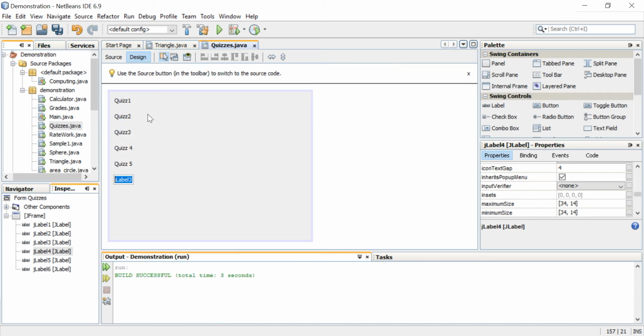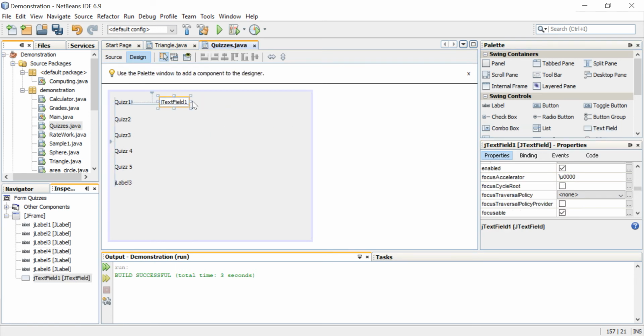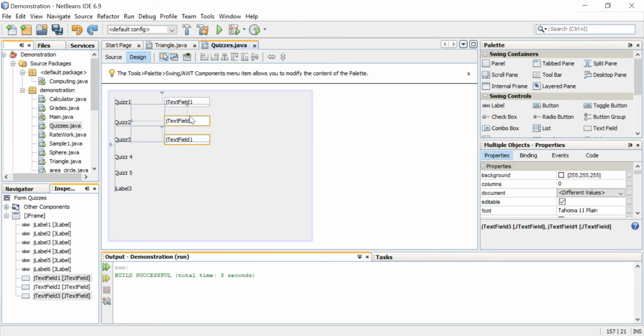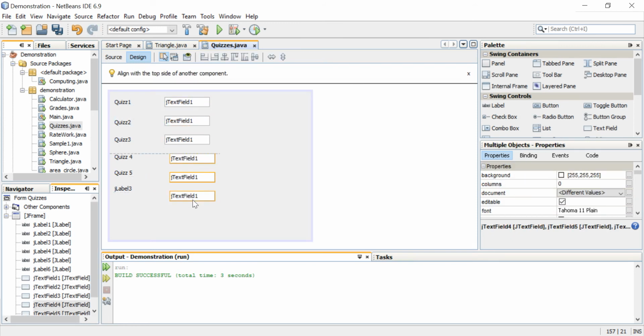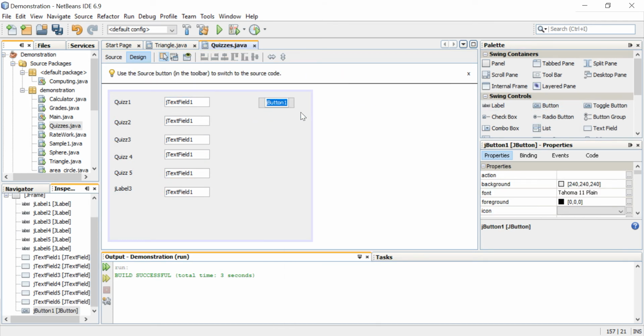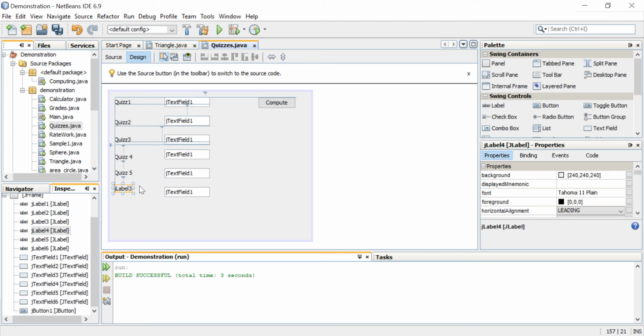And this one will be the average. Next is a text field. Let's just copy and paste para mabilis. Copy, paste. And then we have here a button, compute. Now, this one label na to is answer. Average.